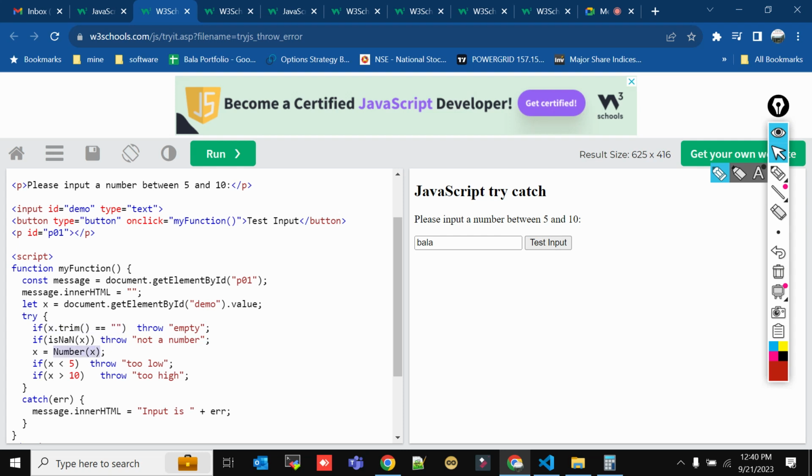Now you are converting that to a number. This is what type conversion is: the value you got, you are converting to a number. If it is less than 5, you are throwing "too low". If it is greater than 10, you are throwing "too high". So now if I click test input, what error will be caught? It is not empty. This will come, right?